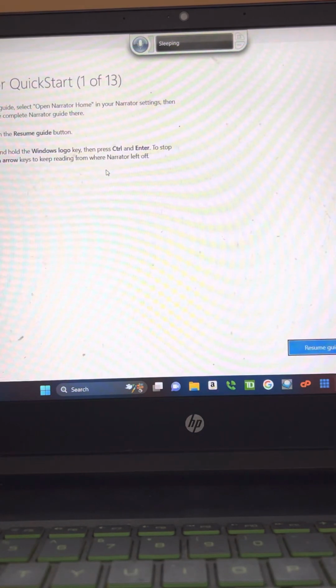Narrate. Heading Level 1. Welcome to Narrator Quick Start, 1 of 13. Welcome back. If you ever want to revisit this guide, select Open Narrator Home in your Narrator settings, then select Quick Start. You'll also find a link to the complete Narrator guide there. To go through this guide again, press Enter on the Resume Guide button. Remember, to turn Narrator on or off, press and hold the Windows logo key, then press Control and Enter. To stop reading, press Control, then use the up or down arrow keys to keep reading from where Narrator left off. Resume Guide button. And it leaves off on Resume Guide.